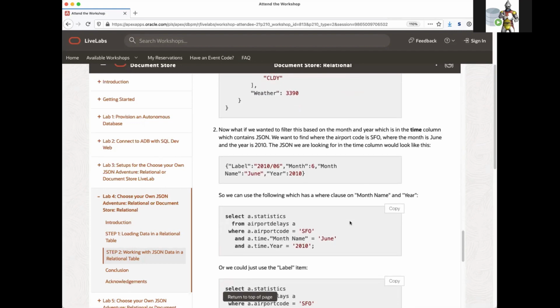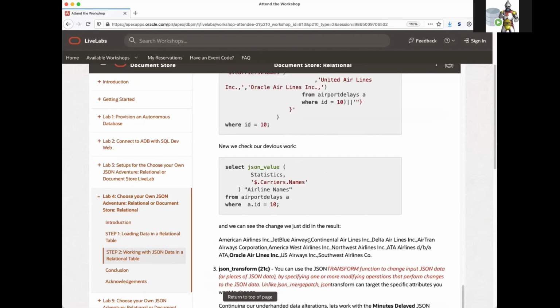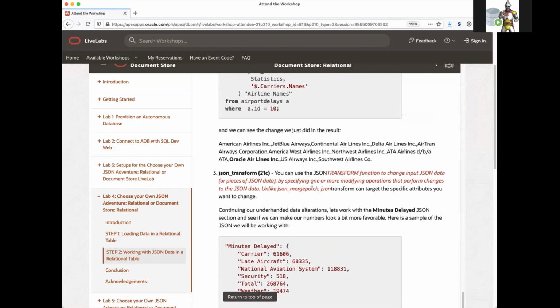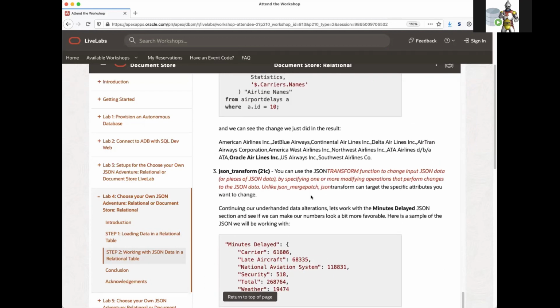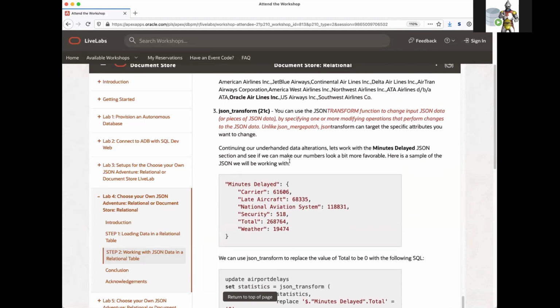But yeah, so we go over the dot notation, and then we go over actually all the different ones. So JSON transform, which is a 21C, and 21C is also available in the Always Free service. So if you are using Always Free, use the 21C. It's the best way to do it. And apparently I forgot an asterisk in this, so I've got to go fix that.